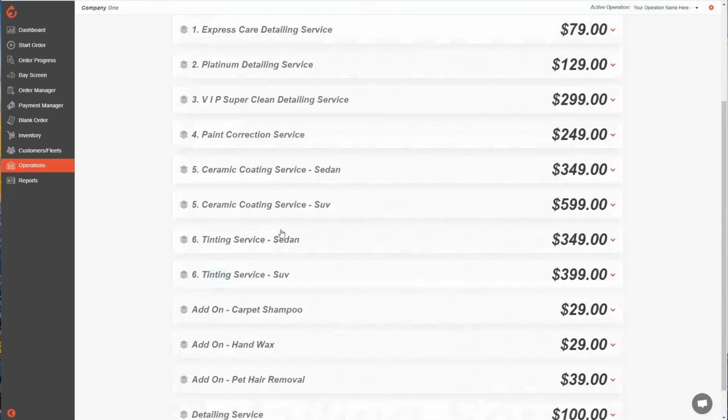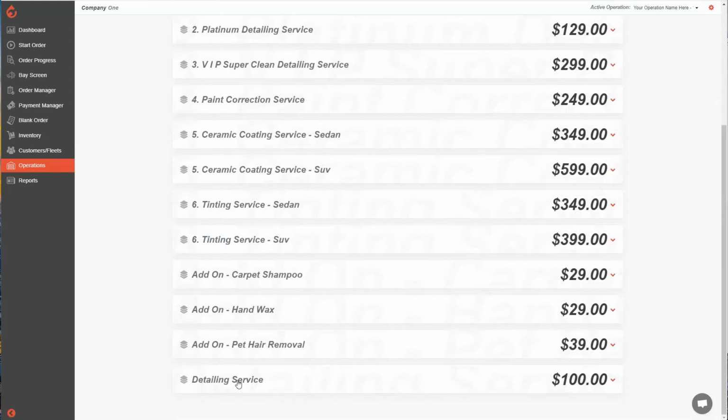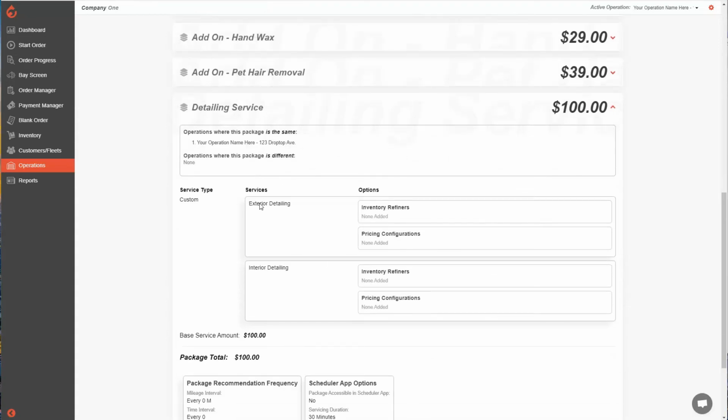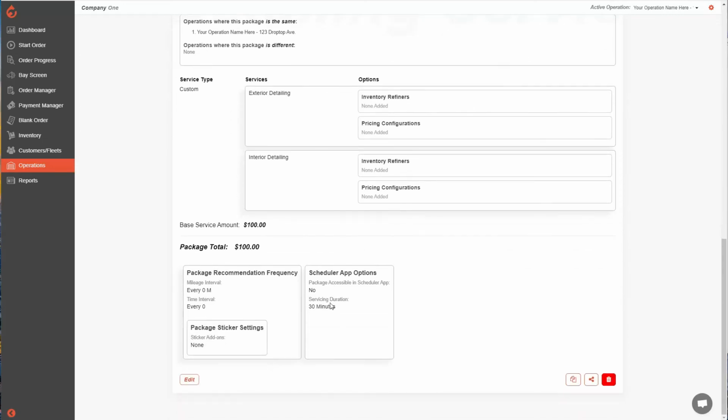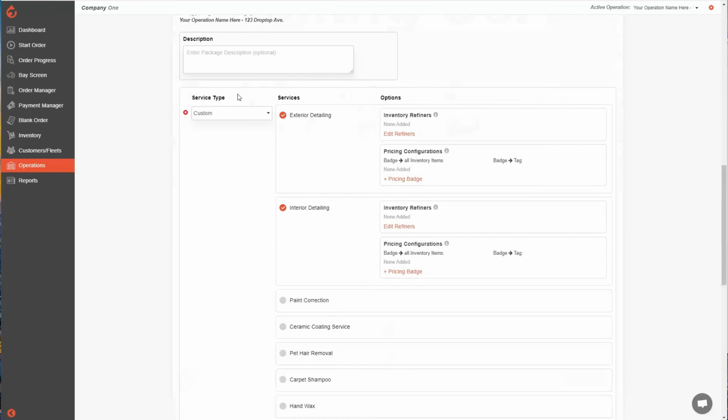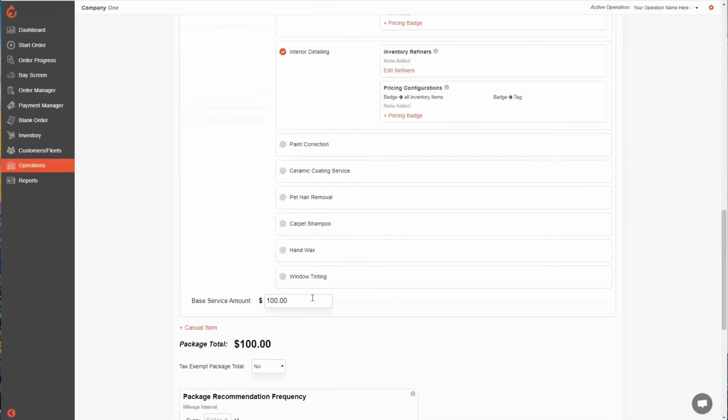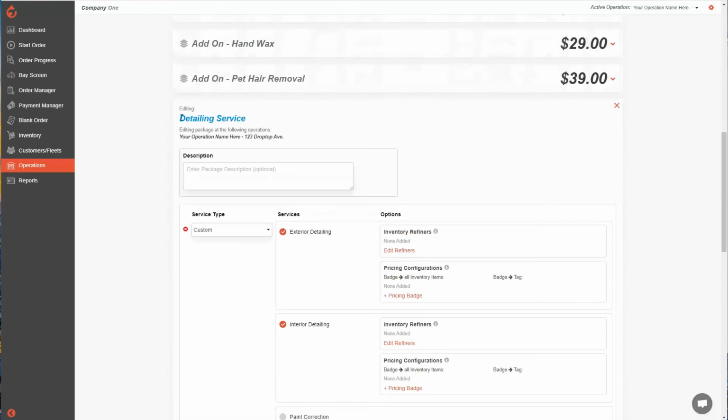Once you hit save, you'll see that package shows up. So there's my detailing service package for $100. If I wanted to edit that package, I can click it. You'll see it opens up. Here's all the details within. And if I wanted to change it, I'd simply click edit. And I can modify everything within the package. The only thing I cannot edit is the name of the package.